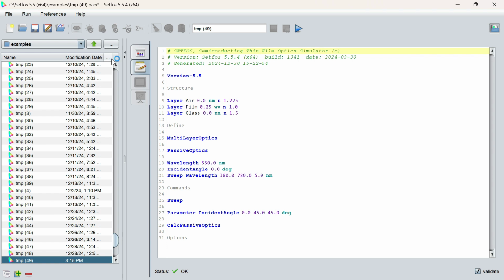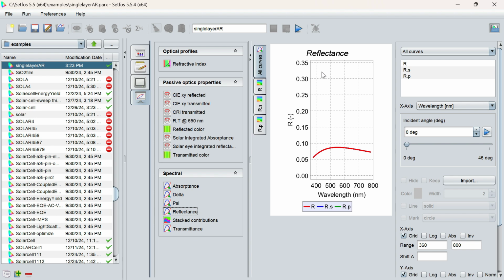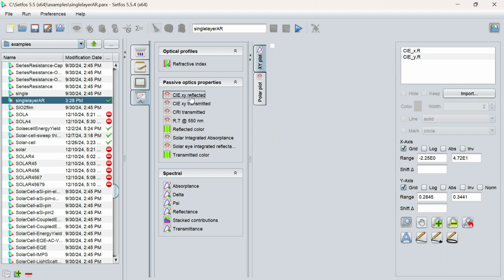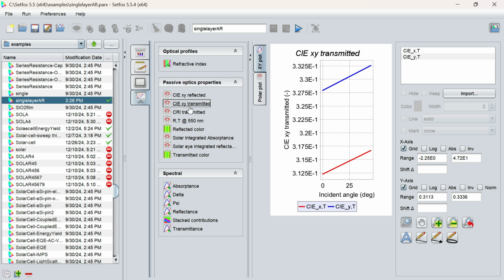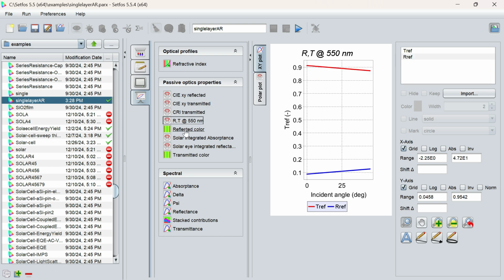It is for the single layer anti-reflection coating. Now you can give your file name, single layer anti-reflection coating. Run your file. So you can see here the reflectance. Here optical profiles for the refractive index and passive optic properties are given. You can simply click and check one by one.